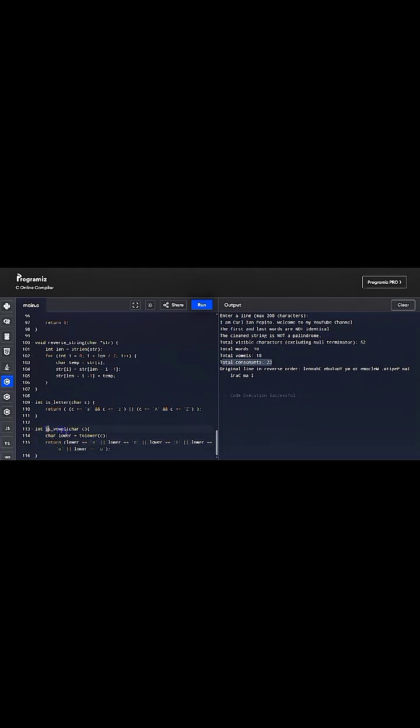In the third function, which I named is vowel, this function simply checks whether the character is a vowel. The purpose of this function is to convert the characters input by the user into lowercase, and then it returns the result. This works case insensitively with the help of tolower. So that's it.